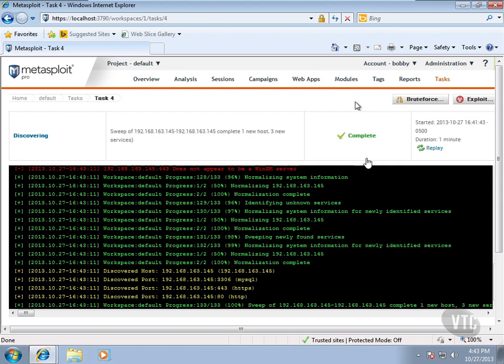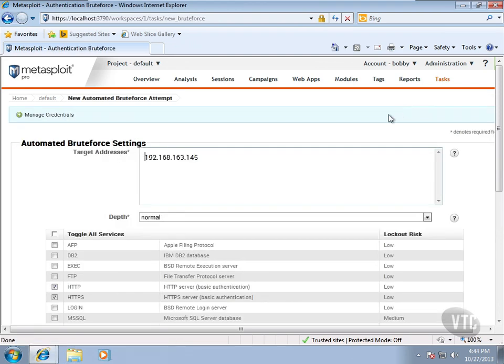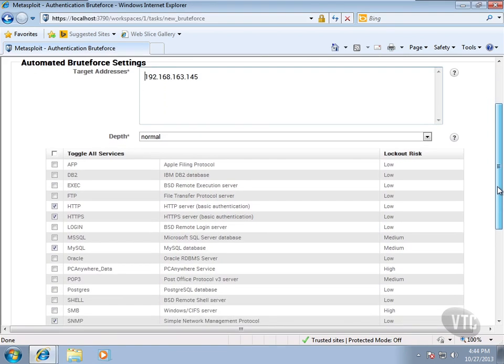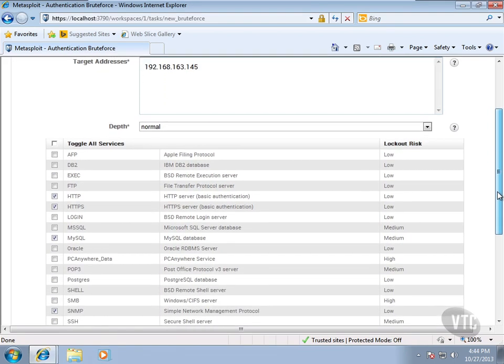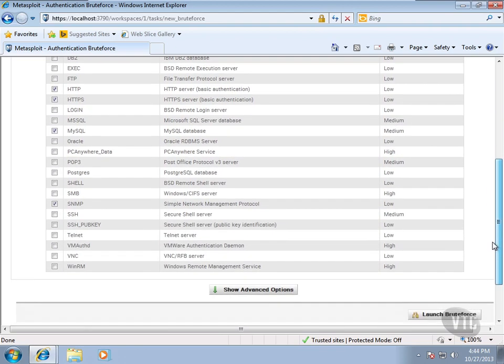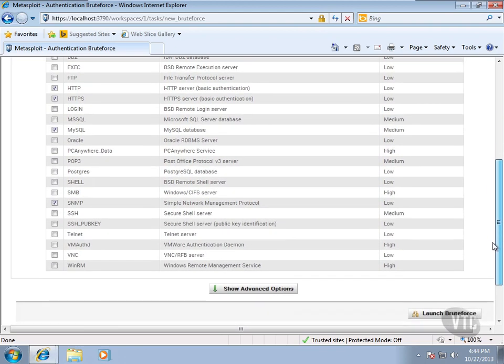So we can also do some other things in Metasploit Pro. We can click brute force here, and I'll show you some of the options it can give you. It gives you the ability to brute force certain services, for example. And you can turn all of these on if you like. And it's showing you that there's a lockout risk. And some of these there's a high risk, and some of these there's a low risk or a medium risk, to where you could actually lock yourself out of the box itself.